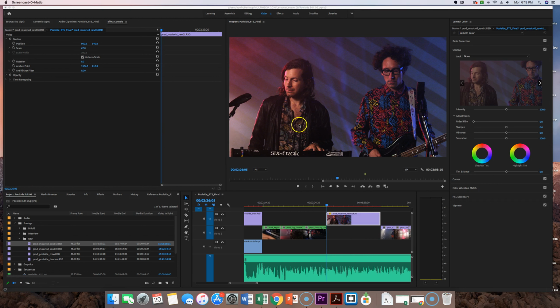All right, now that we've made that preset, we can apply that to our other clips quite easily. So all of the remaining R3D clips were shot with the same camera under the same lighting conditions. So applying that same preset is going to work terrifically.